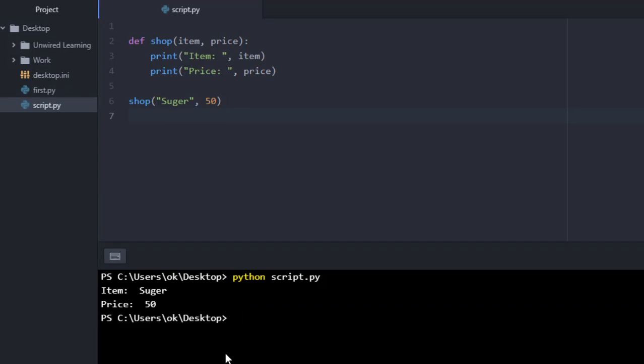So that means if I try to pass these in a different order and try to run this command, you can see my result is totally messed. Now my item is 50 and price is sugar. That means with positional argument, I have to pass them in a particular sequence.